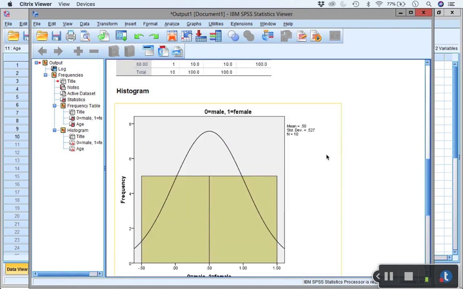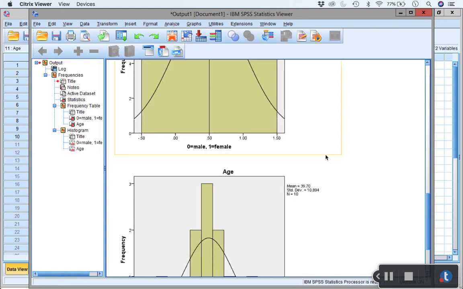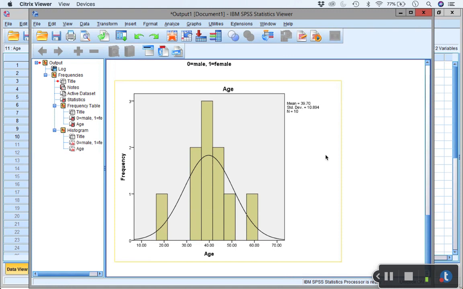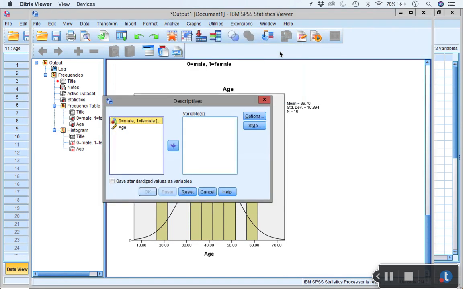If I scroll down even further, it gives me a nice histogram here of gender, which again, it's 5 and 5, so pretty even split. And for age, you can see that histogram with that nice normal curve drawn over it. So again, that was under Analyze and Frequencies, under Descriptive Statistics. We could also do something very similar using Analyze, Descriptives, Descriptives.